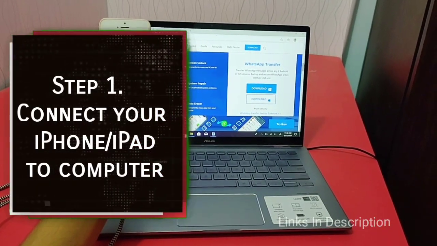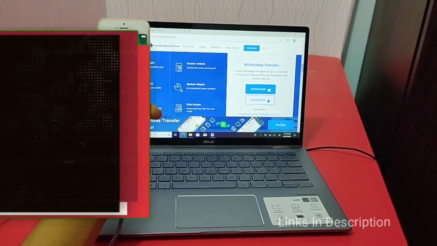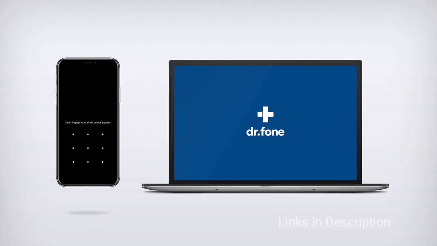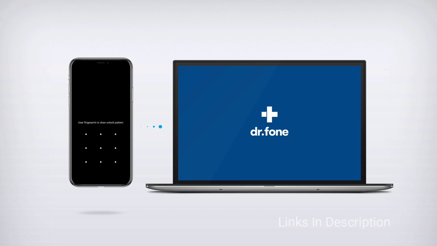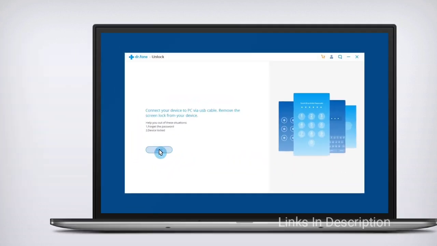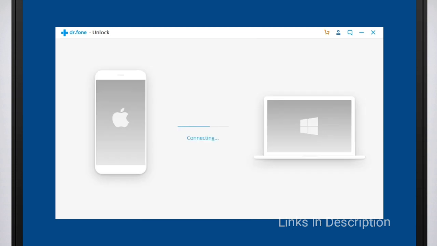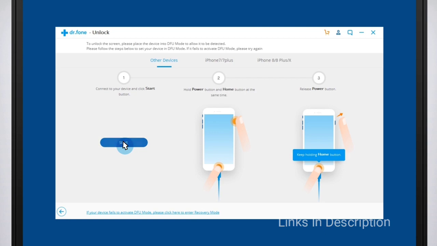Step 1. Connect your iPhone or iPad to computer. Download and install dr.fone on your computer. That will take some time to download and install. Then select Unlock on the main interface. Connect your iOS device to the computer using an undamaged USB cable. After that, hit the Start button to go on.